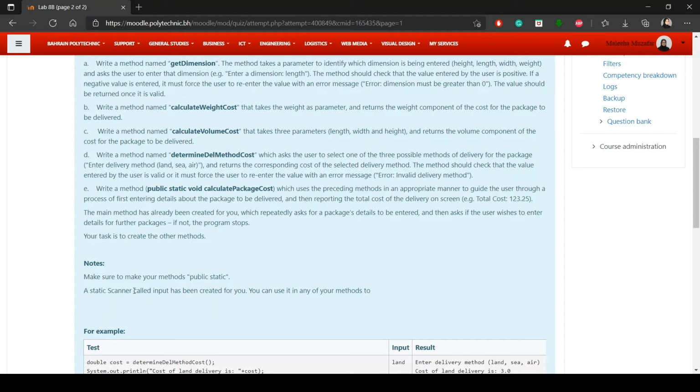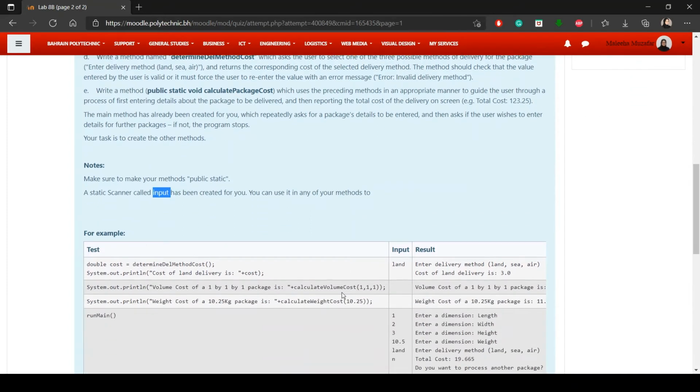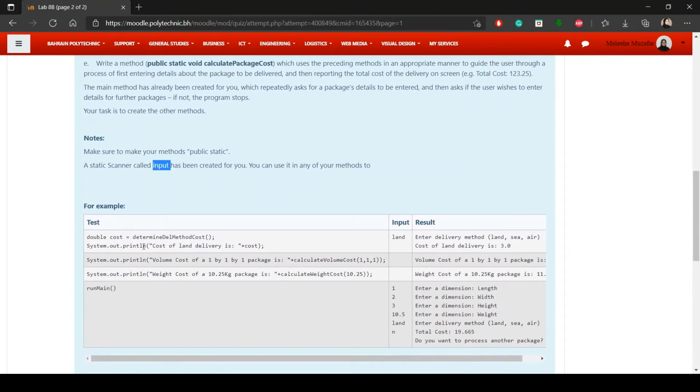A static scanner called input has been created for you. You can use, okay, so static scanner input. The name of the scanner is input. It has been created for you. You don't have to worry about that. So one thing less to do, and you can use it in any of the other methods. Perfect. Now let's look at how it's supposed to be done.